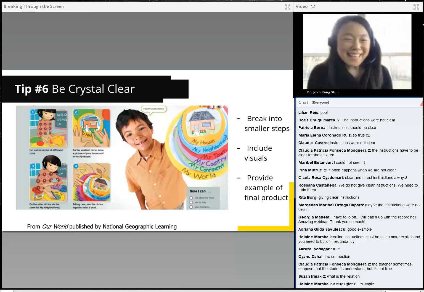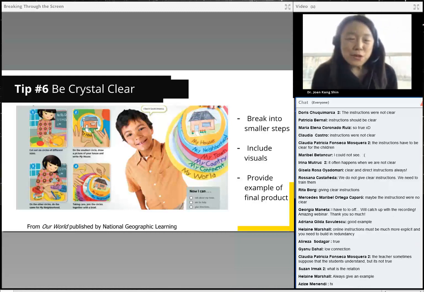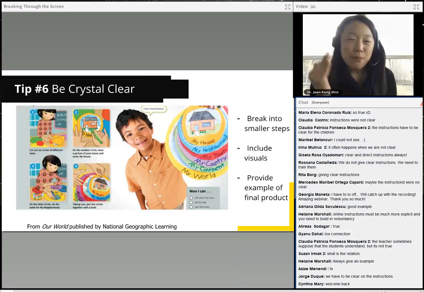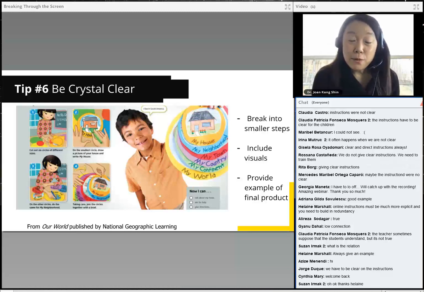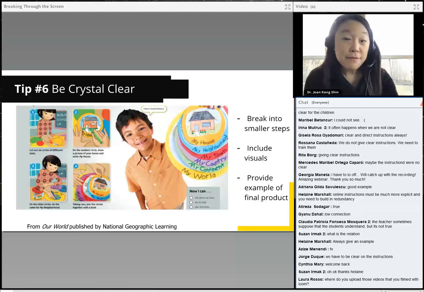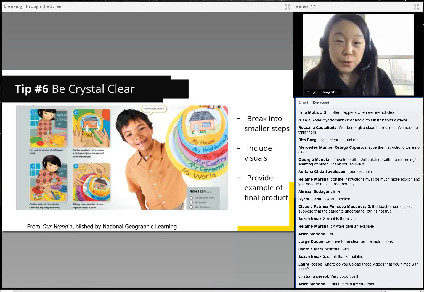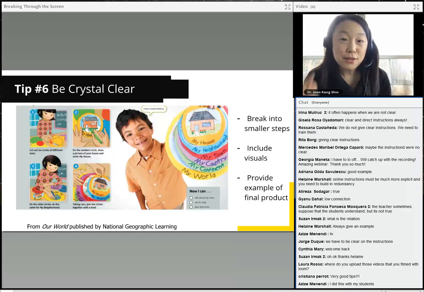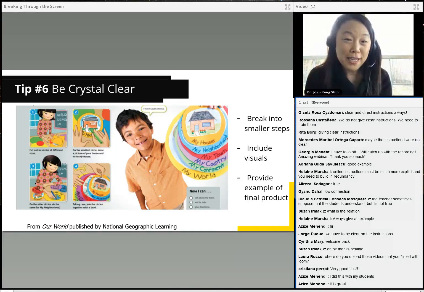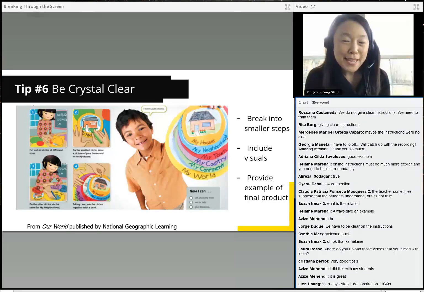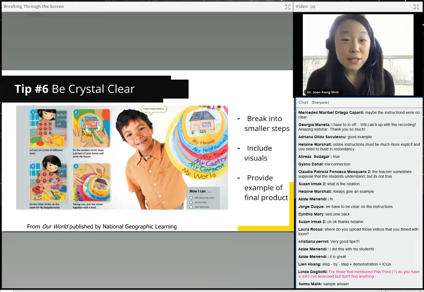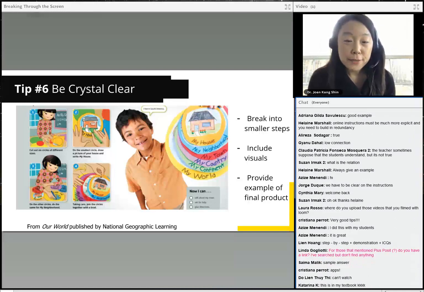Hi, I'm back again. Step by step. Here's what you should be doing. Of course, we know, very important, to break your instructions down into smaller steps, making sure that each step is achievable for all students. Another tip for making sure you're crystal clear, and I love the idea of recording a model, but you can also include visuals step by step so that students can see what you're expecting them to do in each of these smaller achievable steps. And then, of course, always provide an example of a final product.